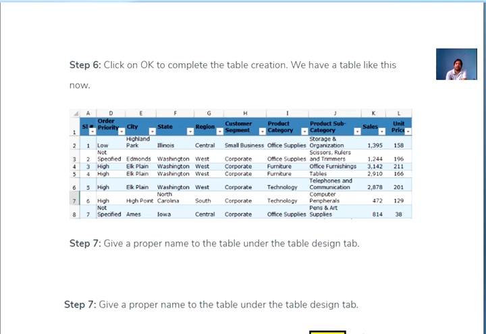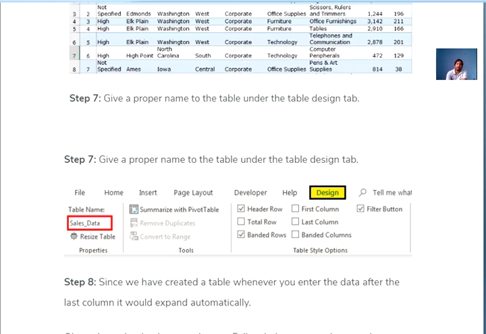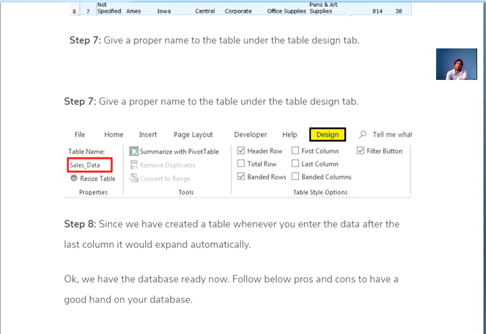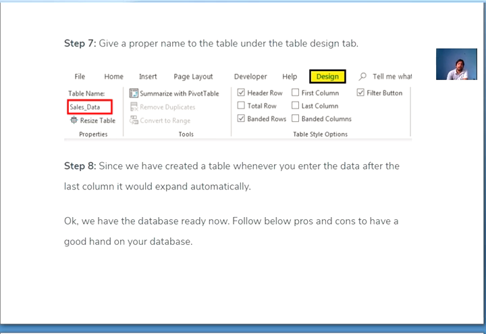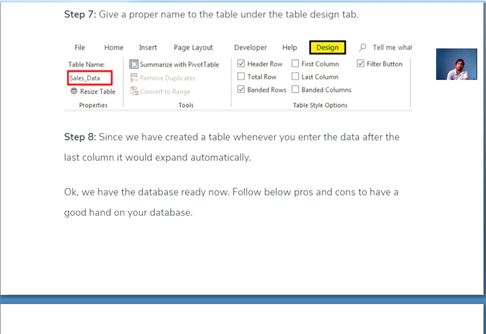Now we are going to discuss what happens when we input the data. In the sixth step, we complete entering the data, and now give the proper name to the table under the Table Design tab. Here we have to give the proper table name, whatever type of table we are going to name. Since we have created the table where we enter the data, after the last column it will be expanded automatically. And okay, we have the database ready.